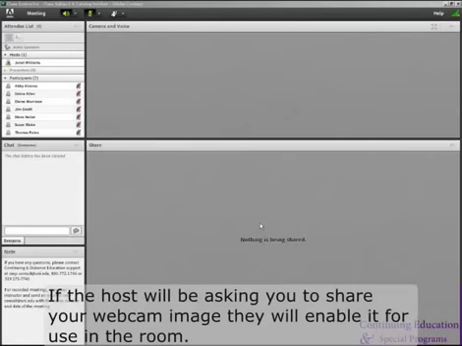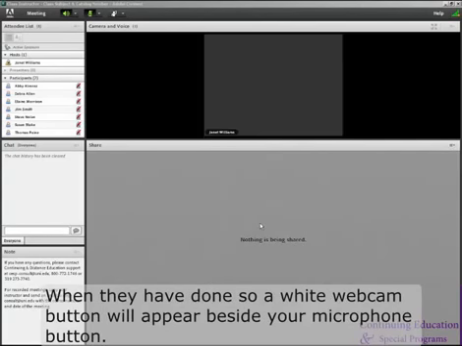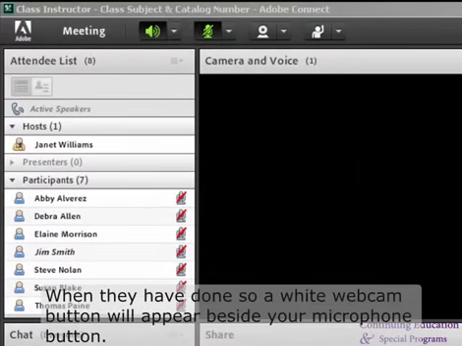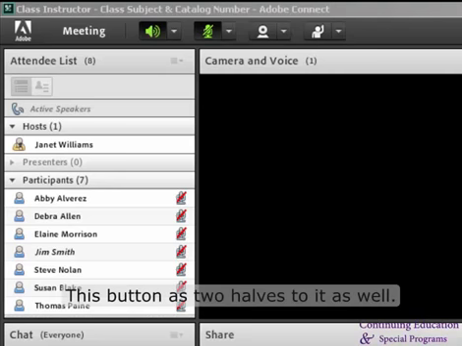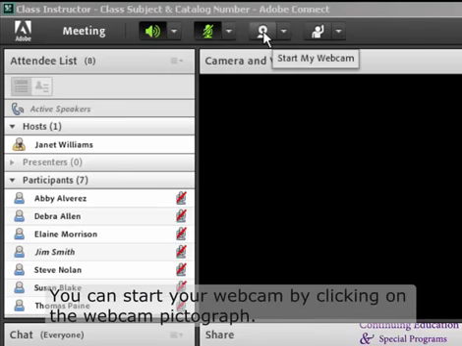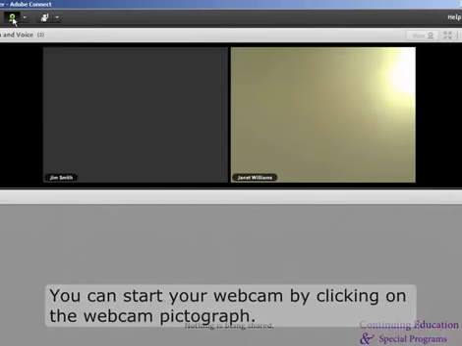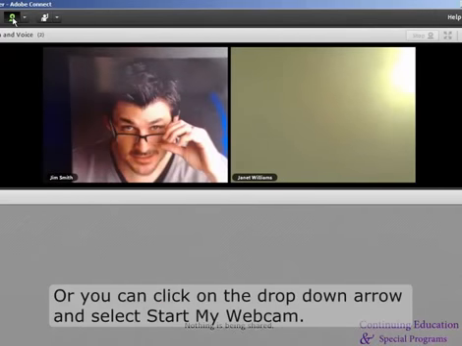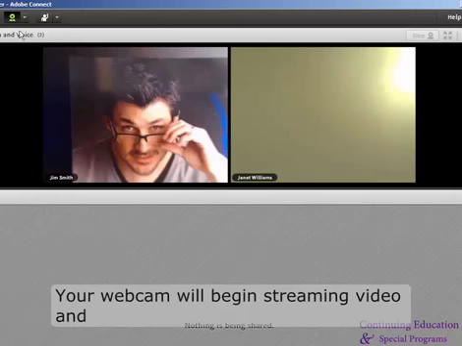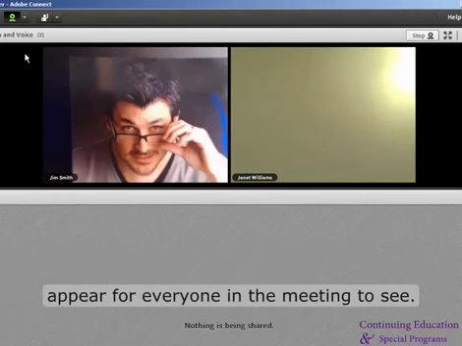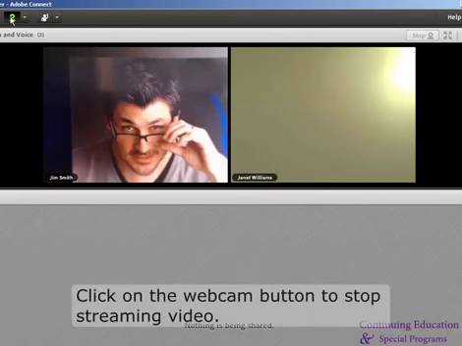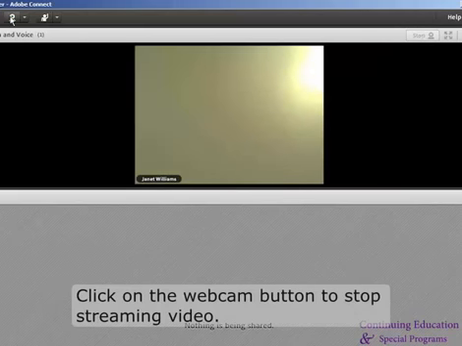If the host will be asking you to share your webcam image, they will enable it for use in the room. When they have done so, a white webcam button will appear beside your microphone button. This button has two halves to it as well. You can start your webcam by clicking on the webcam pictograph, or you can click on the drop-down arrow and select Start My Webcam. Your webcam will begin streaming video and appear for everyone in the meeting to see. Click on the webcam button to stop streaming video.